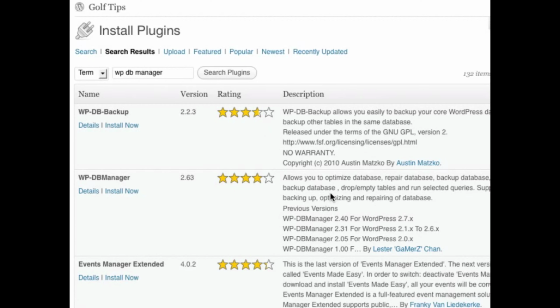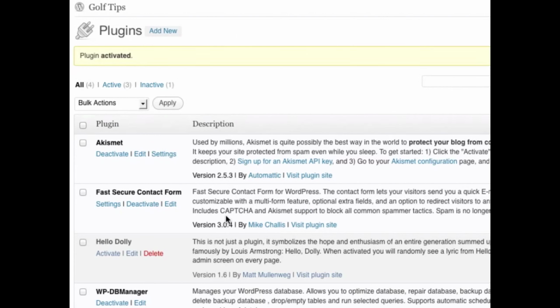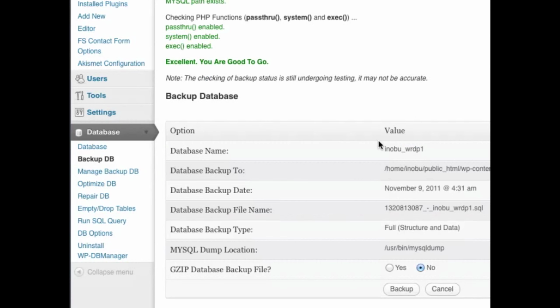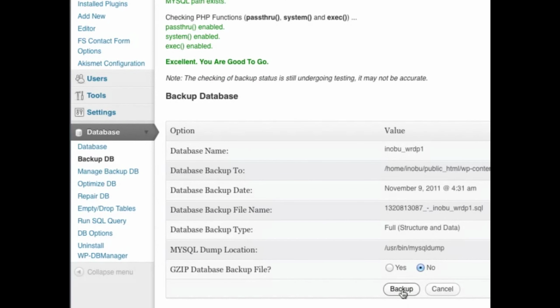Click OK. And now it's installed. Simply activate the plugin. And now it's activated. On the left side, you'll see a new settings area here called Database. To back up your database, simply go to Backup DB. And you can see down the bottom here, a button called Backup. So to back up your database, simply click Backup.